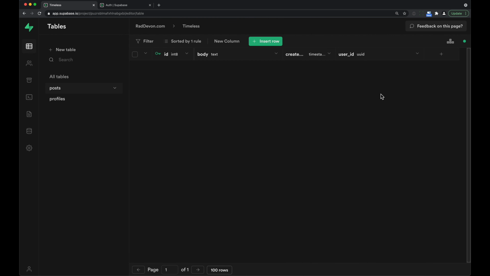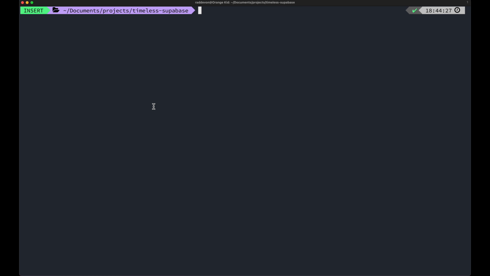We should now have our remote database ready to go. Next, we need to duplicate everything we've done on the remote database on our local instance.